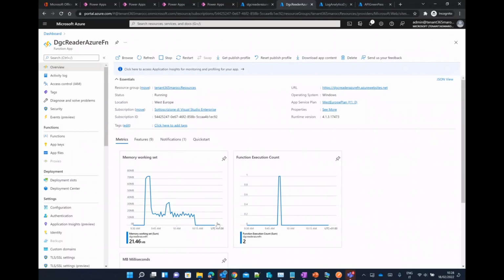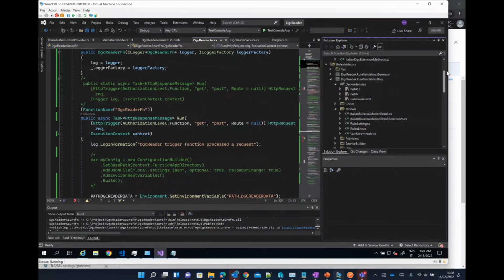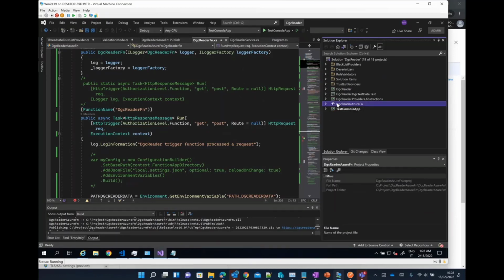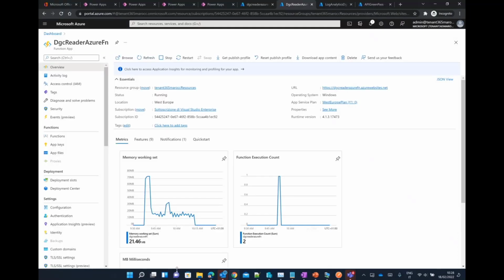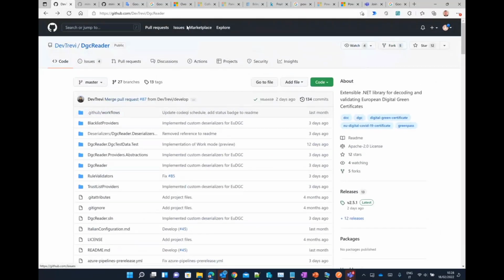Okay, first way, I show you my virtual machine. I have a Visual Studio solution where I import my SDK. All those projects are the Italian SDK. The Italian SDK is published on GitHub. It is public code that you can download.